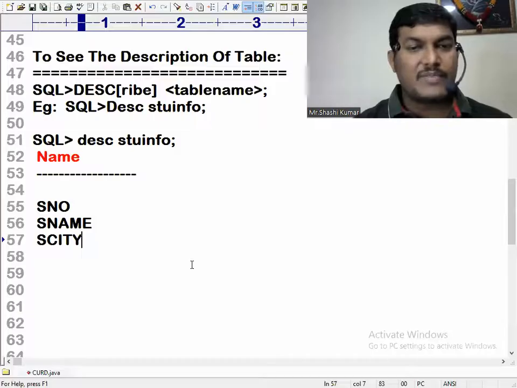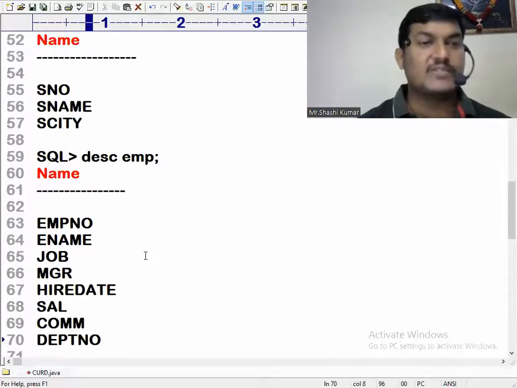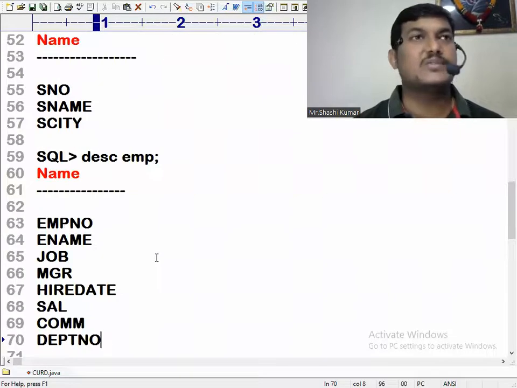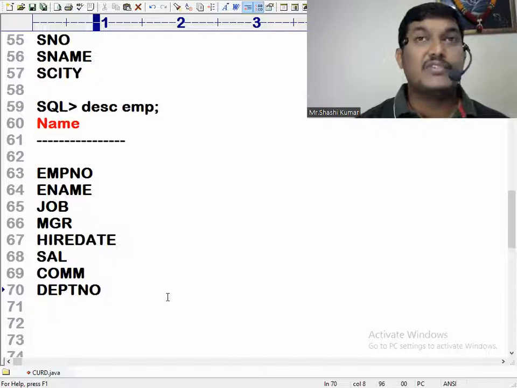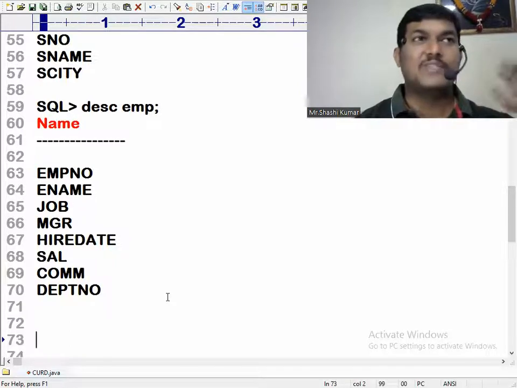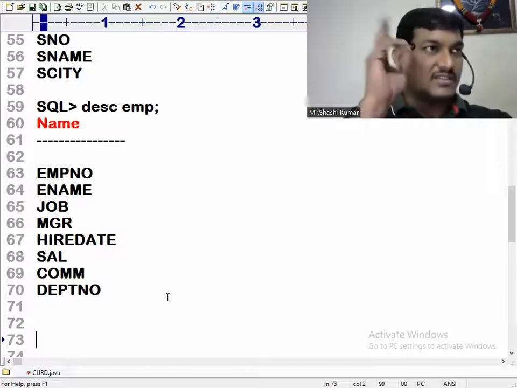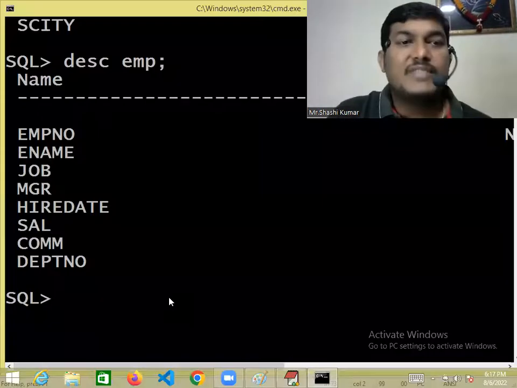You can go with any table structure like this. I'll be sharing this complete PDF, nothing to worry about. I'll give an excellent PDF which is already prepared for you. But understand the commands, good gentlemen.